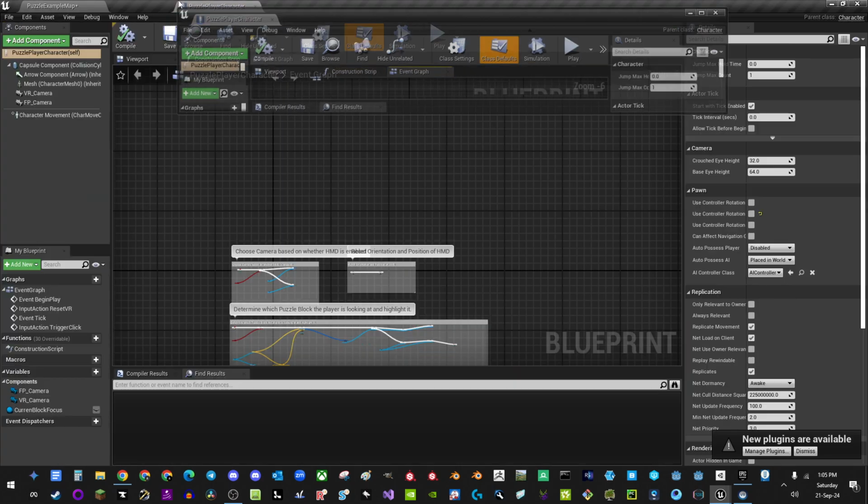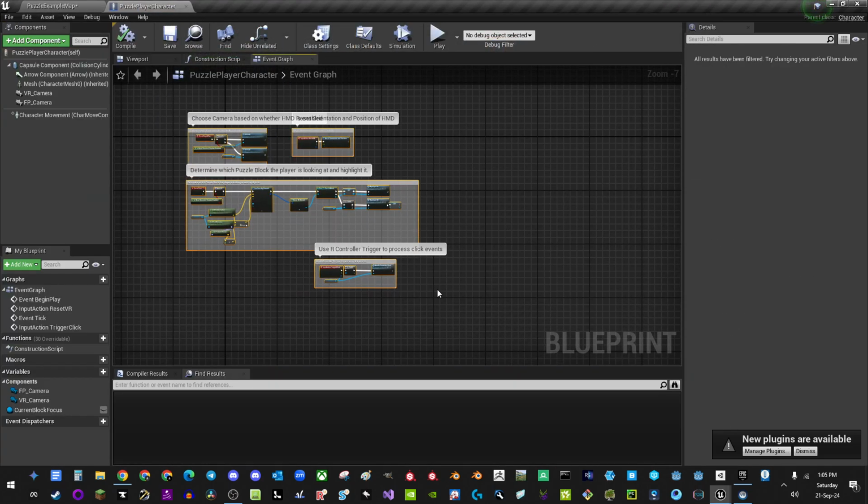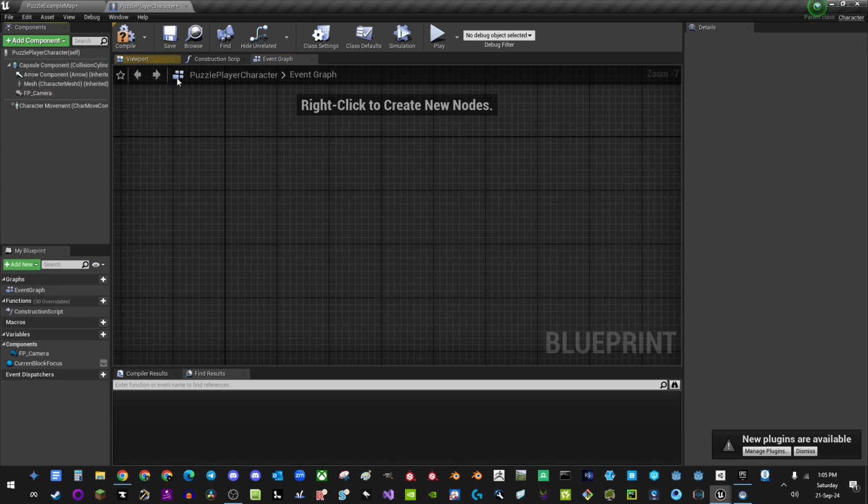And then we're going to work on the player character right here. All of this we can cut out. We don't need any of that. We don't need the VR camera.